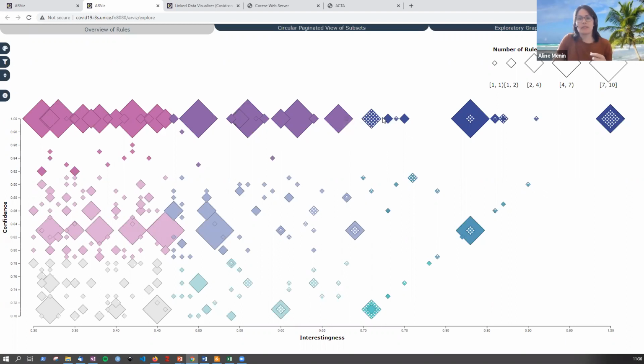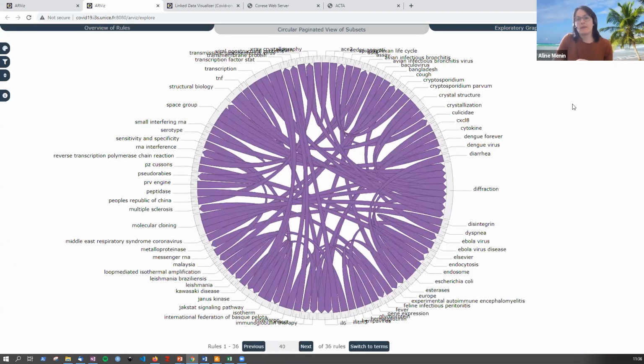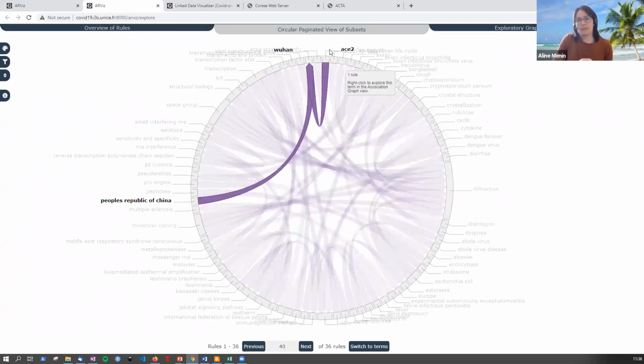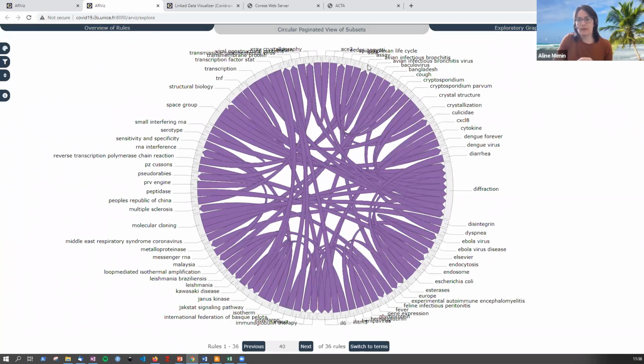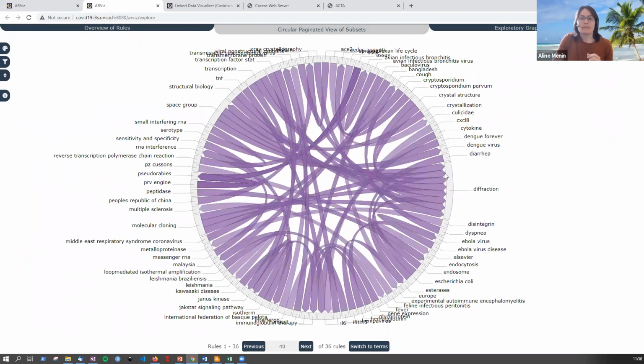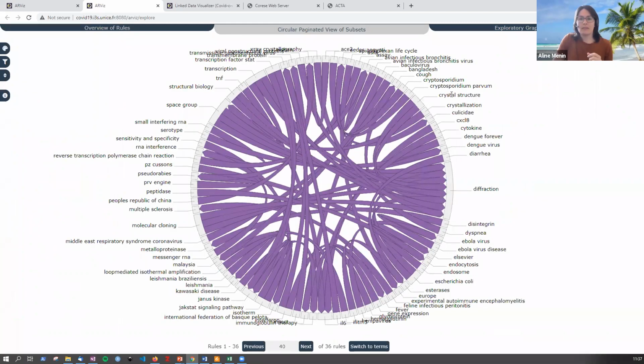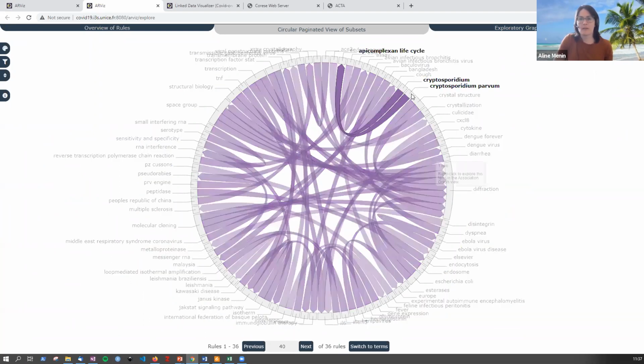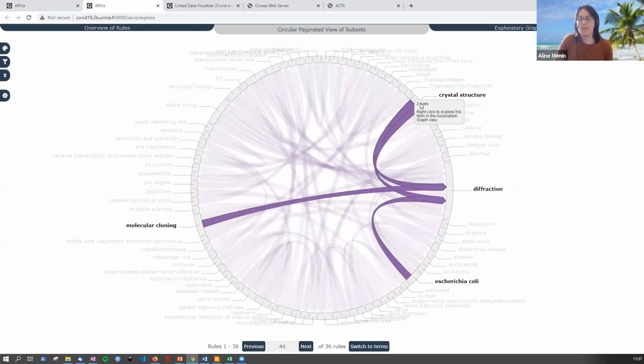So for that, we could, for instance, go to the circular paginated view of subsets, either directly by clicking on the tab or selecting one of those subsets here that are of interest. So for instance, here we have 29 rules. We can just explore this in the circular view. And this circular view shows around the circumference of this axis all the named entities that are involved in that subset of rules. And then we have the ribbons connecting these named entities.